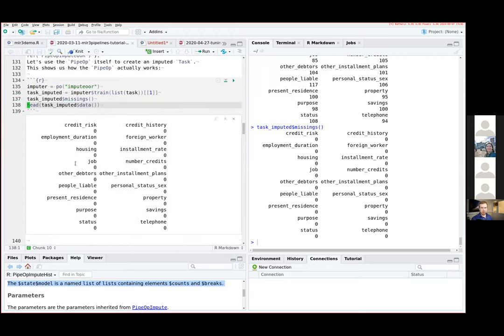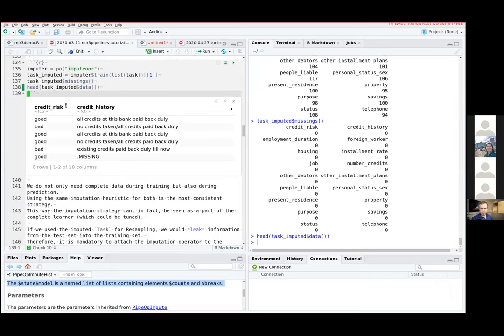This has no missing values anymore. So here the values were imputed. And so what does out of range do? Out of range for categorical parameters basically adds a new category that is out of range of the old categories. It adds a category missing.